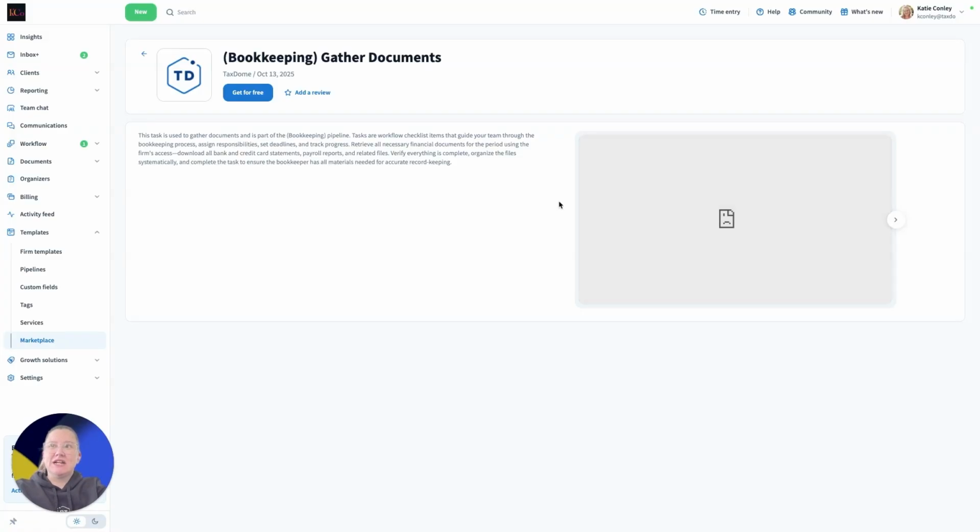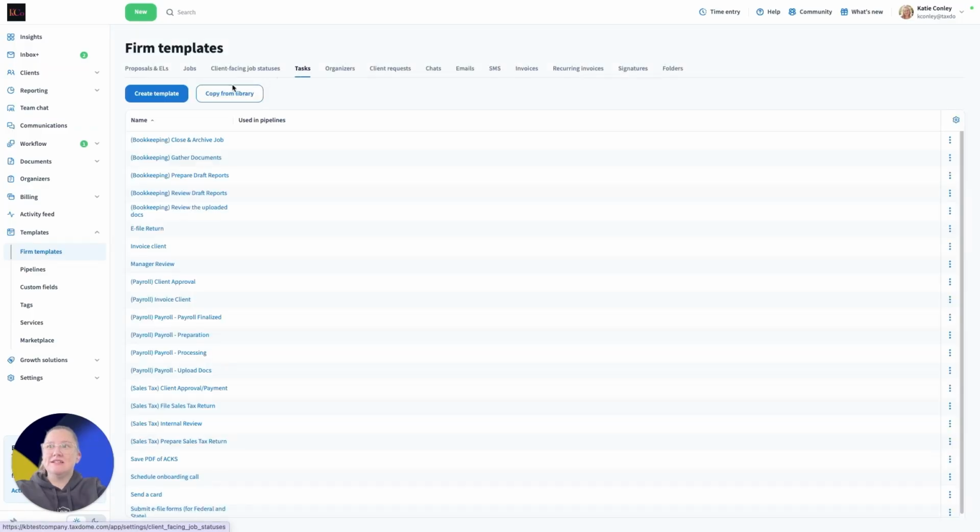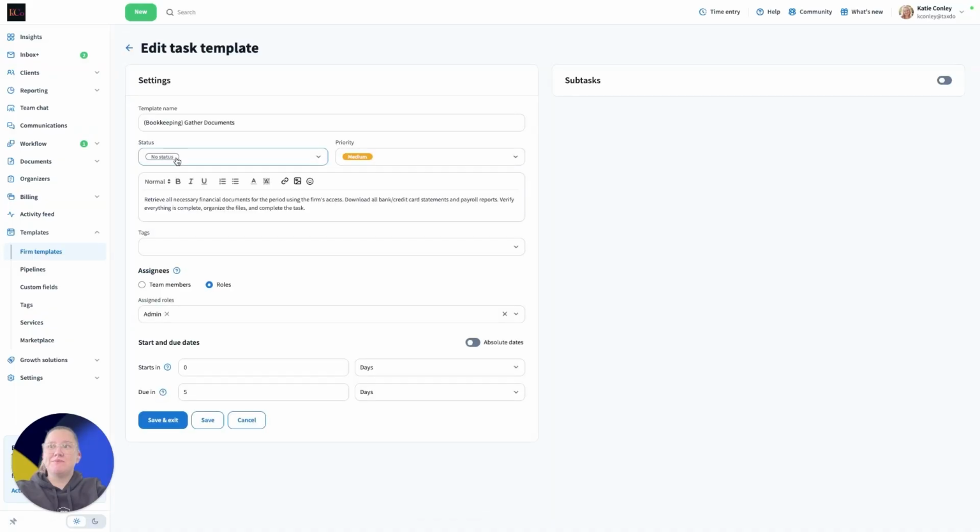task if necessary. The first thing you're going to want to do is click Get for free, and then you'll go into your verb templates, tasks, and then you'll find your task here, bookkeeping gather documents. Here you can see everything involved in this task.